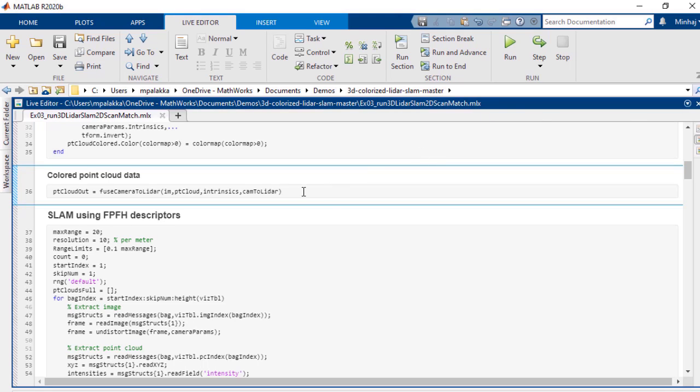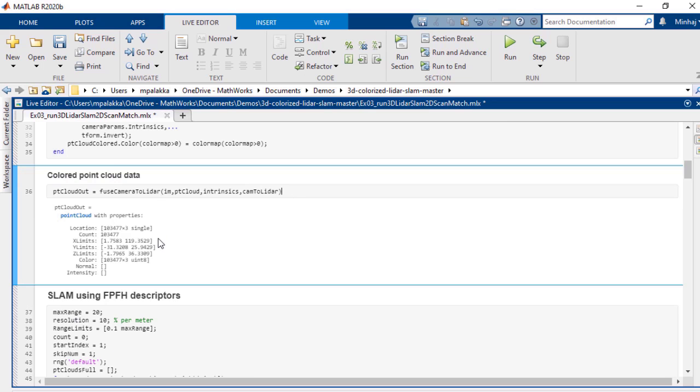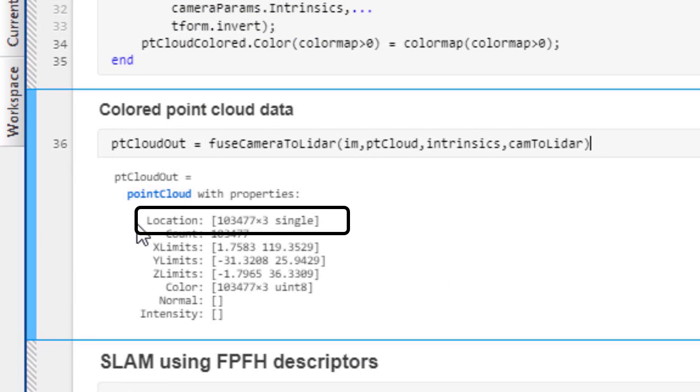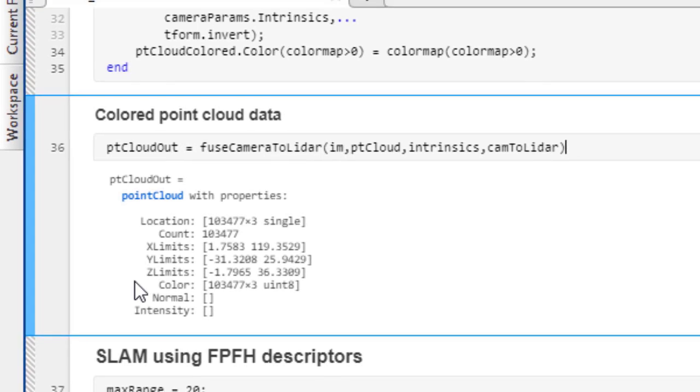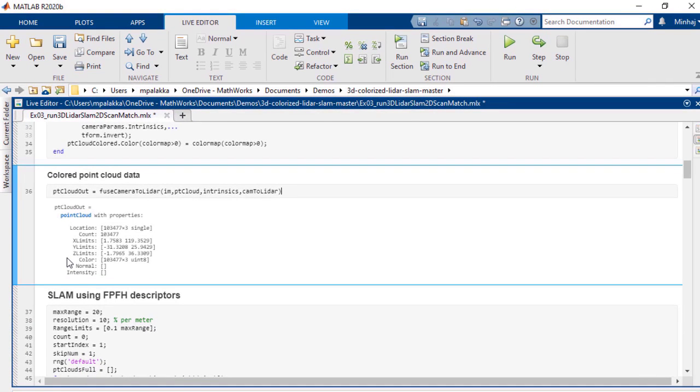To answer this, let us take a look at the colored point cloud data. Here you can see that there is a property by the name Location which provides X, Y, and Z values of the raw point cloud. There is another property by the name Color which stores the RGB values of each point in the point cloud. During extraction and matching of FPFH descriptors, the function will use data from Location, and while aligning the point clouds, it will use both Location and Color parameters.